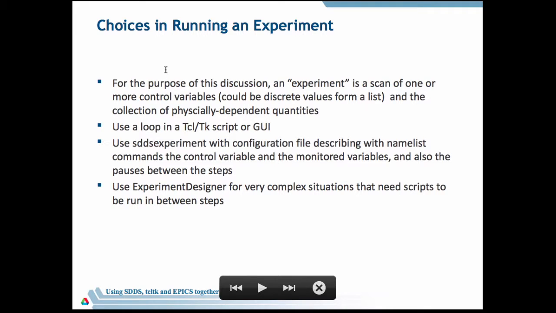That is a procedure that's run once. Beam physicists would want to run experiments, though not during a run. An experiment is a scan of one or more control variables. You can write in a TCL script a for each loop, and you can do CA get and CA put commands and put the values in a file. It could be as simple as that. We actually do that. It takes 5 minutes if we want to do something quick.